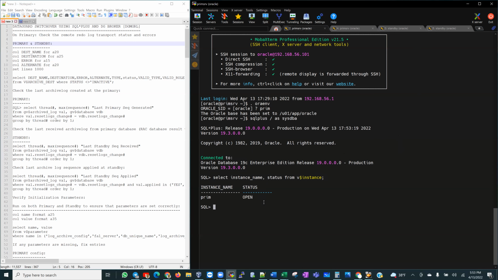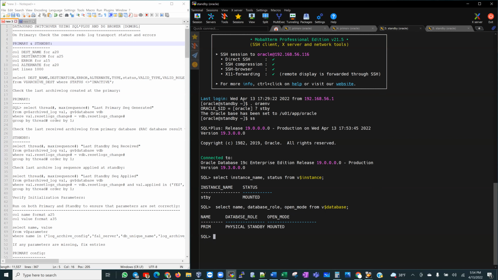Now, what we want to find out as well is we would select name, database role, open mode from our v$database. So let's take a look at that. Like I mentioned earlier, this is my primary database, and it is in read write mode. Now, I would run this same SQL on the standby side so that we can see here that this is a physical standby and it's mounted.